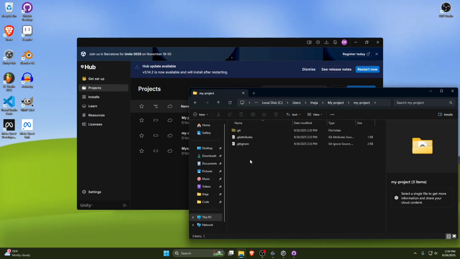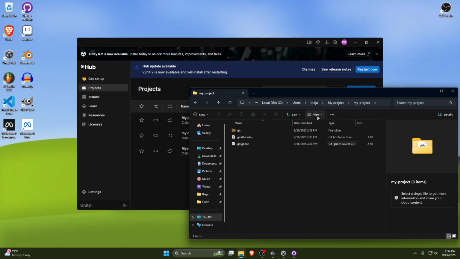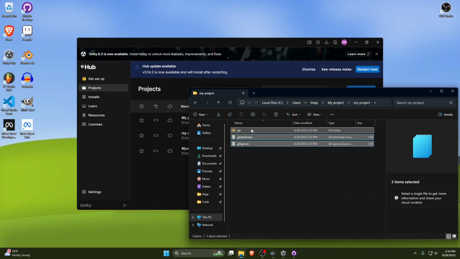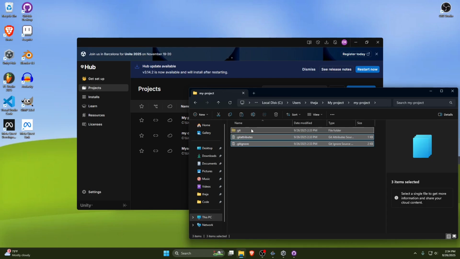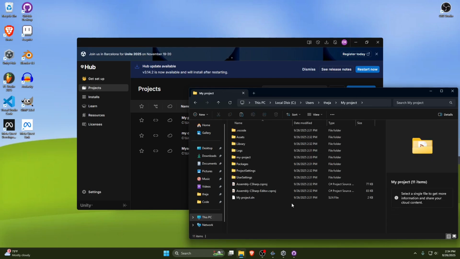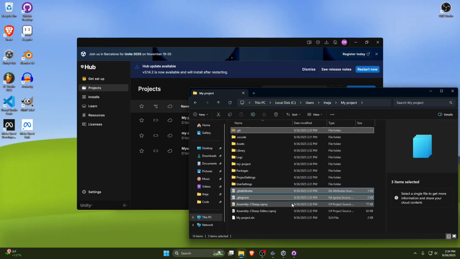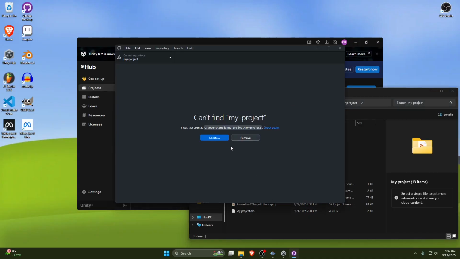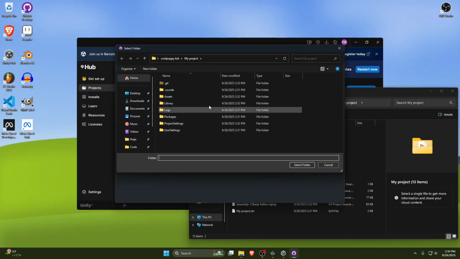So what you gotta do is open it and press these. Press view here. Press show, then hidden items. Then you select all this. Press Control X. Then you can go one up, and then press Control V. And then you can delete this one. Then in GitHub Desktop, it'll say that it can't find your project. So what we can do, we can press locate, and we can go and press this one. Select folder.